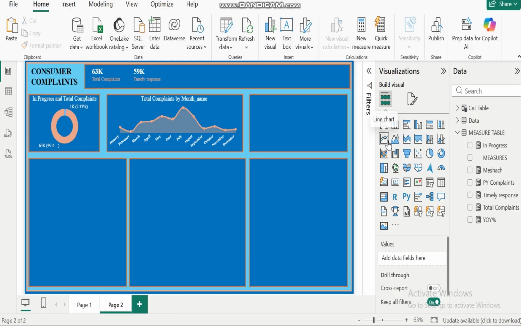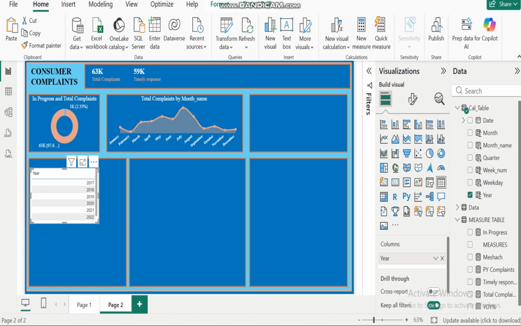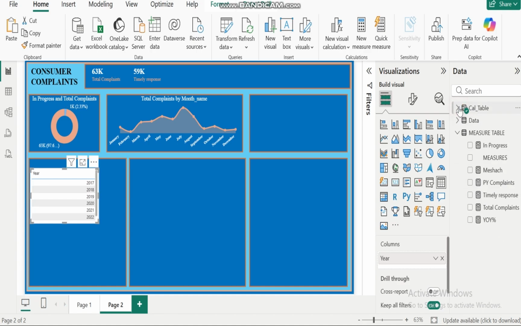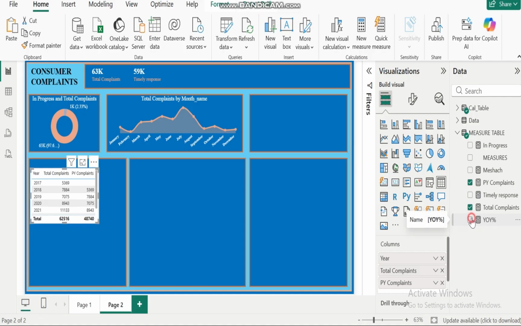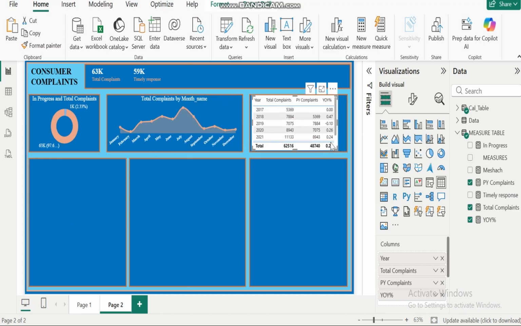Now that we are okay with that, we can just quickly move in and pick our year. Then I'm going to pick my current year complaints, which is my total complaints, and then my previous year complaints, and I can pick my year over year complaints, like so. And then from there I can simply pick this and bring this right in here. So this is looking good.